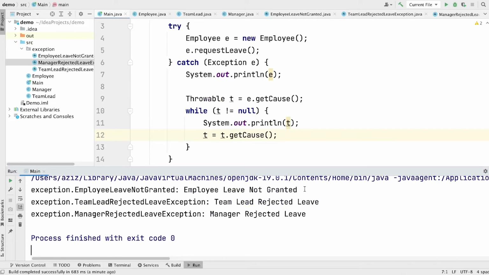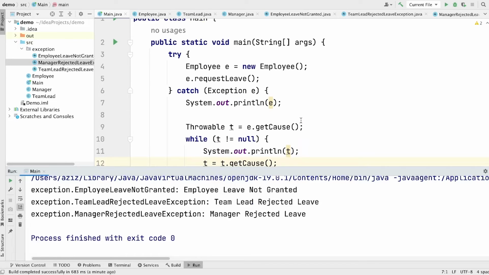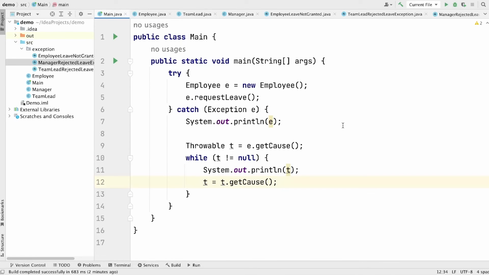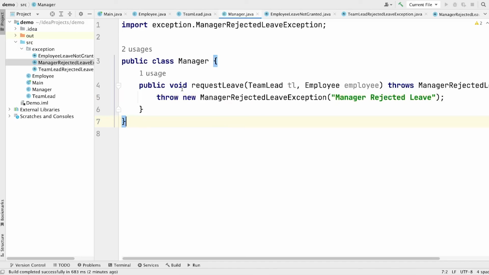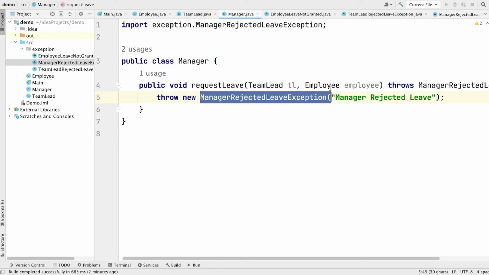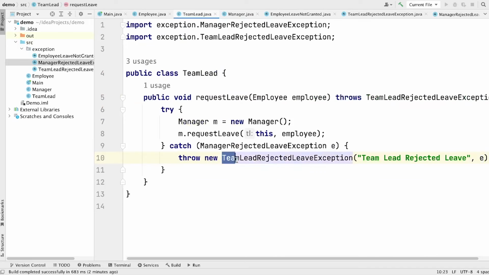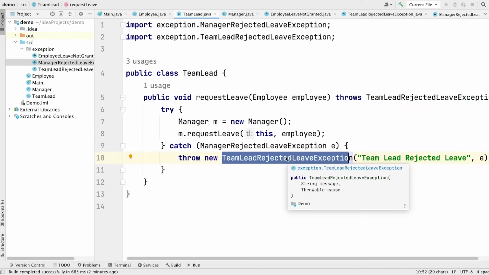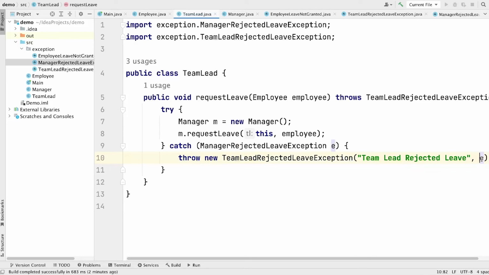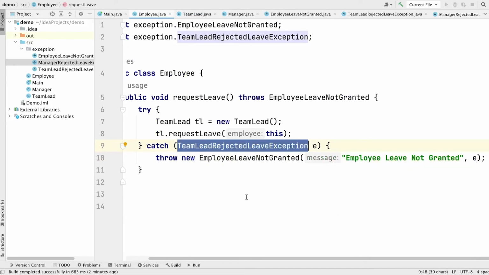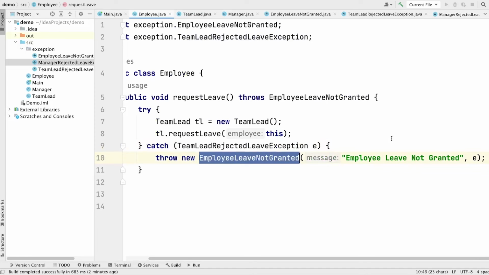So guys, by using chained exception or nested exception, we get to know more about the actual cause of the current exception. Whenever you have this scenario, you can always use chained exception to get more information about the real cause of the exception. Let me show you once again how it is working. First of all, we have this exception, ManagerRejectedLeaveException. And then we have TeamLeadRejectedLeaveException. Now this exception has one string and the cause of this exception. And then we have EmployeeLeaveNotGrantedException. Again this exception has one string and one cause.